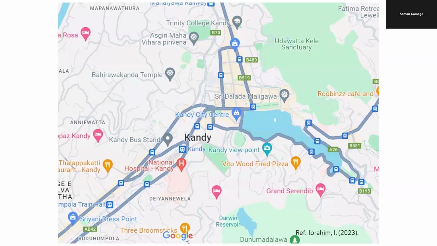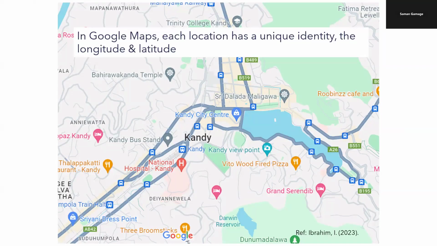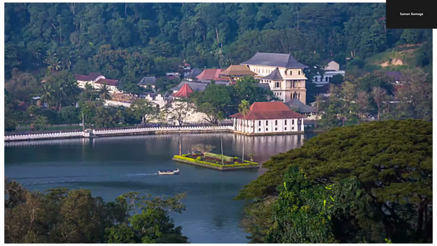Let's discuss this in detail. Just to explain this concept, in Google Maps, each location has a unique identity, the longitude and latitude. This is a Google map of the city of Kandy in Sri Lanka. This is the Kandy hospital, and you know the longitude and latitude is this. Kandy is a beautiful city in Sri Lanka.